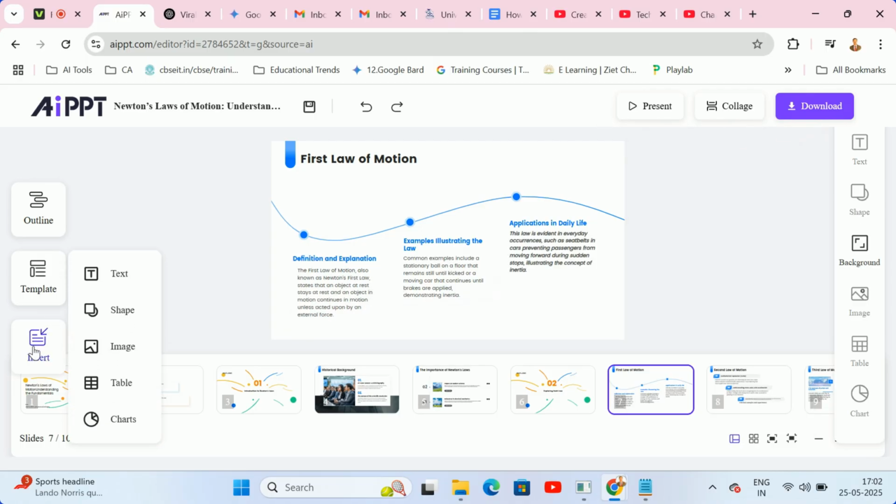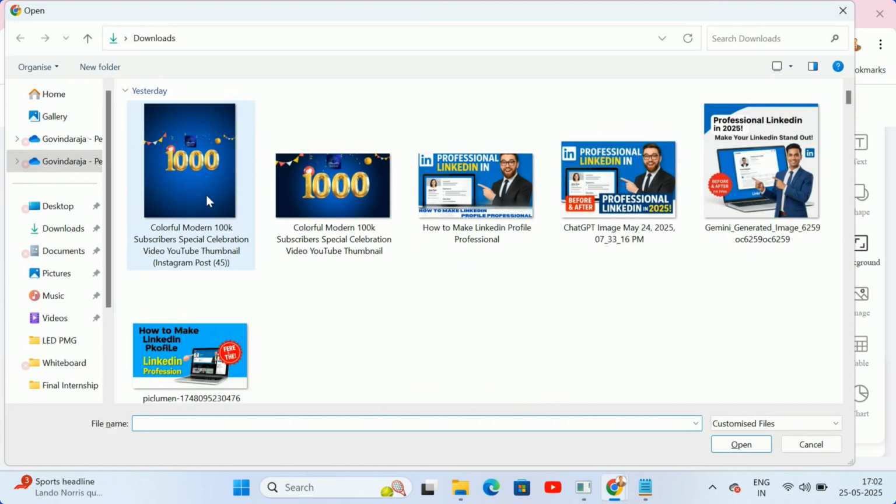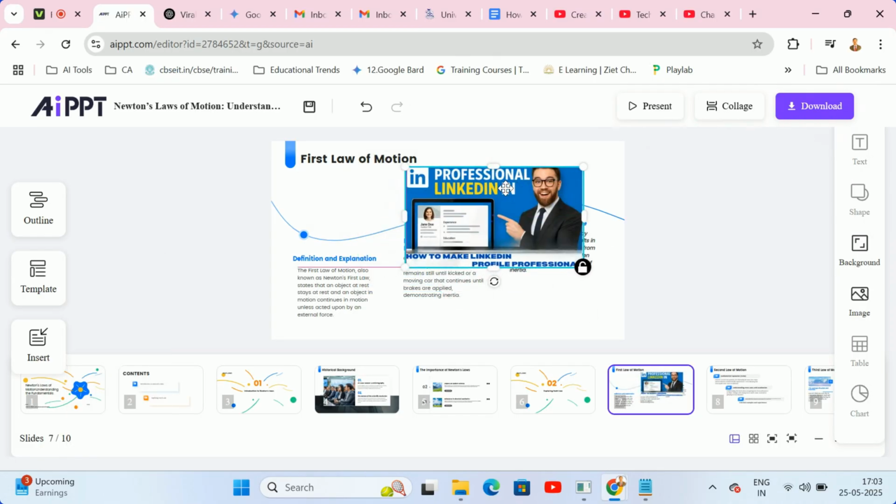Want to change an image? Click on the image placeholder and AiPPT gives you options. You can upload your own visuals, maybe a specific diagram or a photo from your own classroom, or you can choose from a wide selection of stock images right within the app.